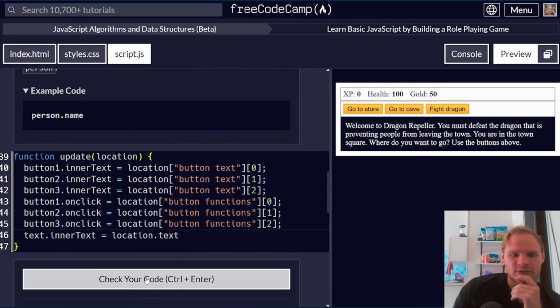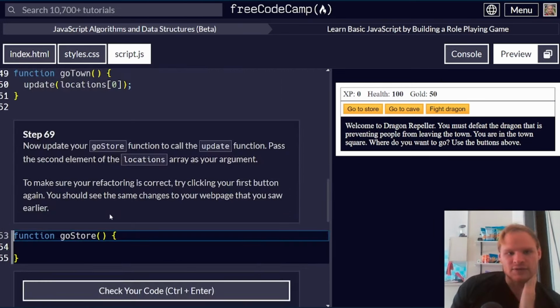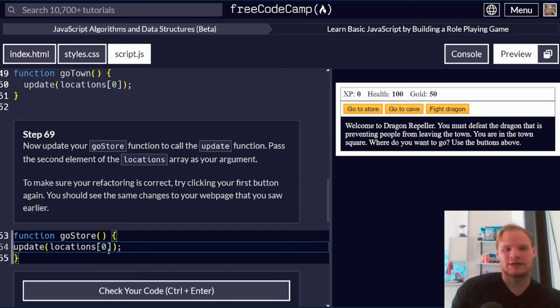All right, let's move on. Now update our goStore function to call the update function. And then all we have to do, this is where everything kind of comes together, all we have to do is change the index from a 0 to a 1. And now everything works exactly the same way as it did before, but now we can add in like way more functions like this, and it'll be way easier.